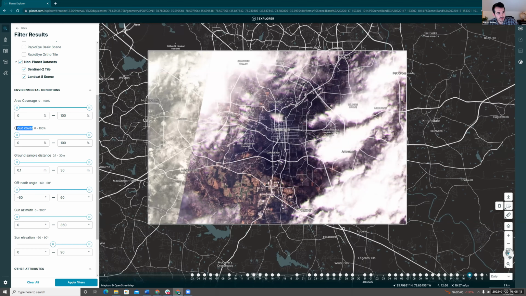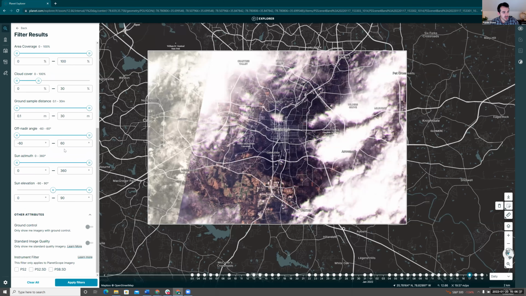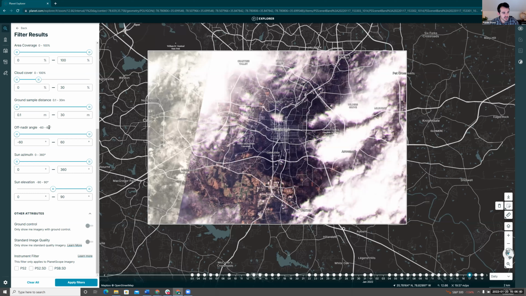We have another filter option, cloud cover. So it goes from 0 to 100. Obviously this is very cloudy and I might not be able to use it. So I can set that cloud filter to, let's say, 0% to 30%. And that'll mitigate the amount of cloudy images that pop up in my search. We do have a lot of other options like ground sample distance, off-nadir angle, sun azimuth, and sun elevation. For some folks who are looking for a little more consistency, and more technical users, you can set those thresholds how you see fit.